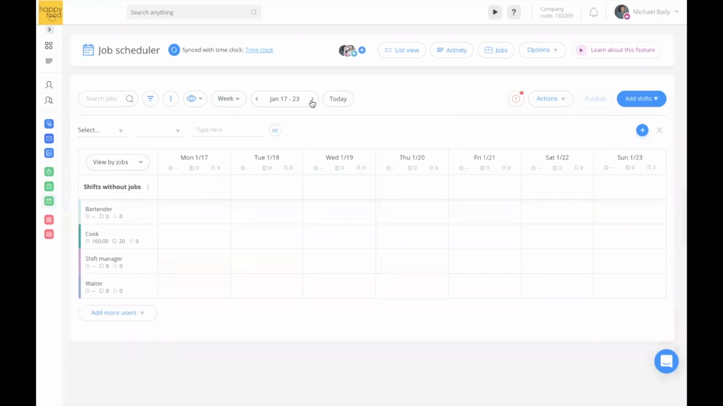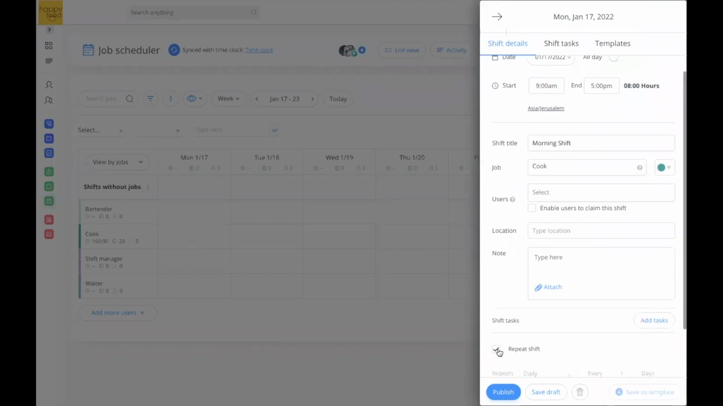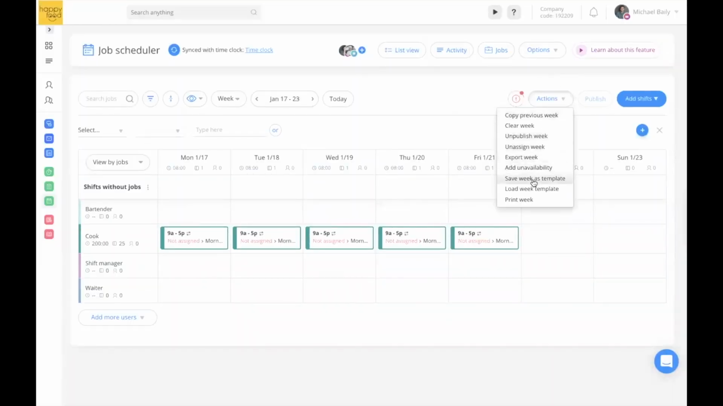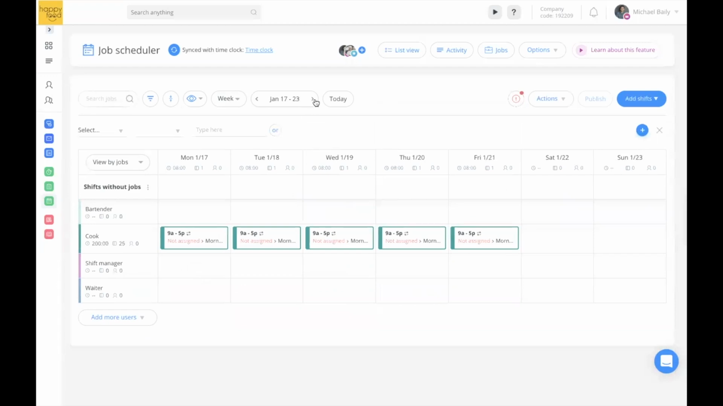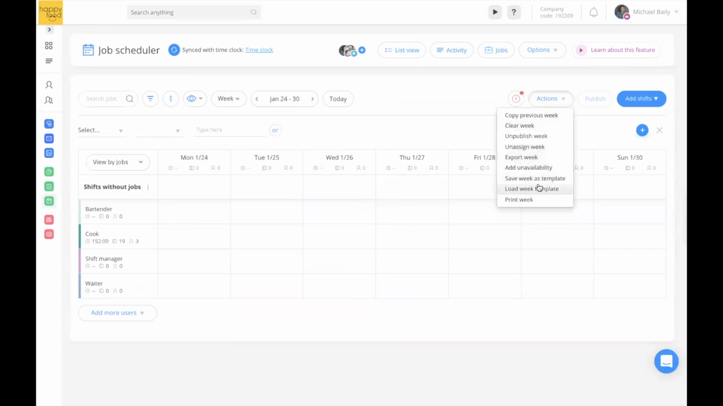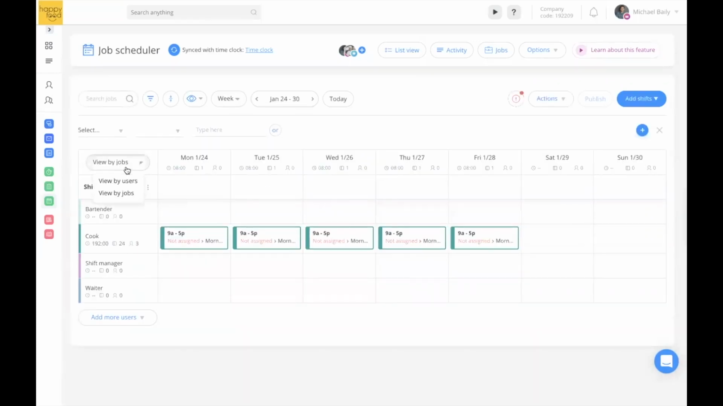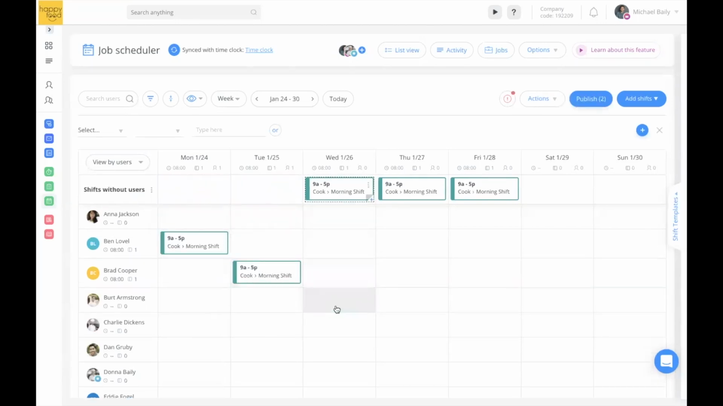Now, when you go to a whole new week, you can go ahead and just mark in all of your needs. So let's say you need a morning shift. You can have it repeated for the whole week, for example. Let's save that as the weekly template. And when I go to any random week, I can just load this template. And when I go and view it by users, I can see all of my needs. So I can simply go ahead and drag and drop it to different people in my business.